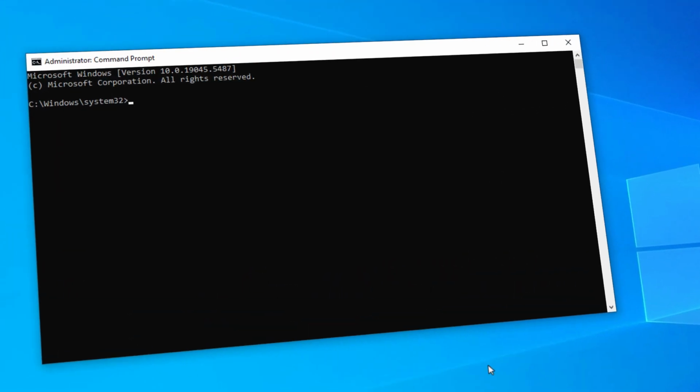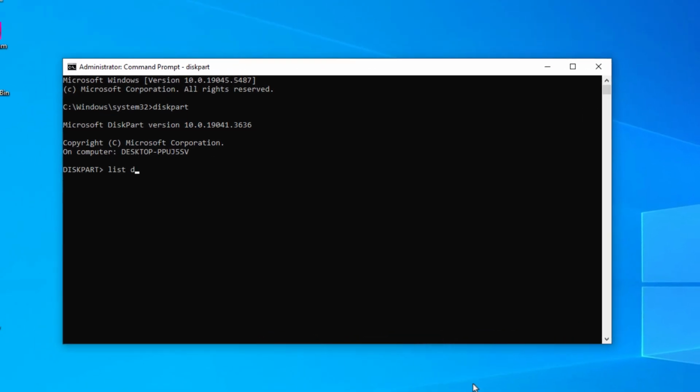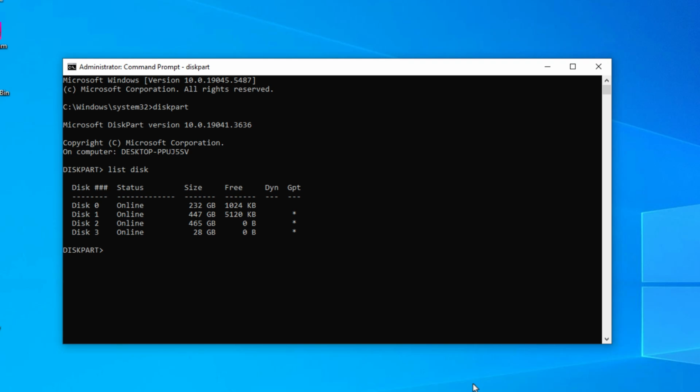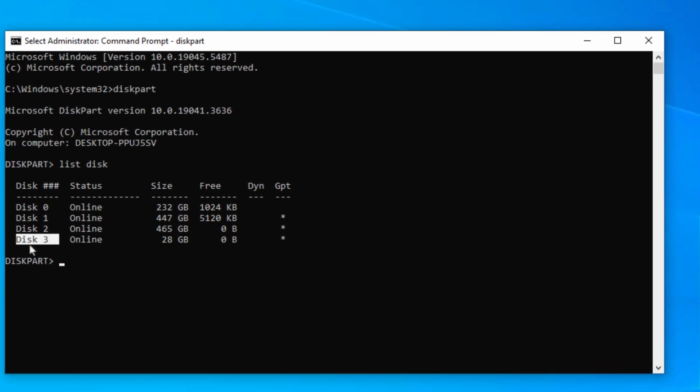In the command prompt, type diskpart and press Enter. This will launch the DiskPart utility. Now, type list disk and press Enter to display all storage devices connected to the system. Look for your USB drive in the list. You can identify it by checking the size of the disk.